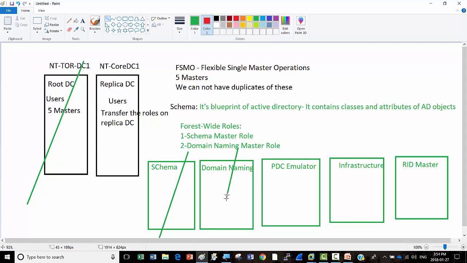So if the domain naming master goes down, what will be the impact on the end users? It is just taking care of the domain names. We cannot add domains or delete a domain from our environment. End users have no concern with those things, right? They are accessing Active Directory. They don't have any impact. So both forest-wide roles have no direct impact on the end users if they fail, right?